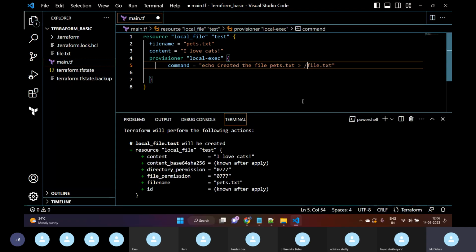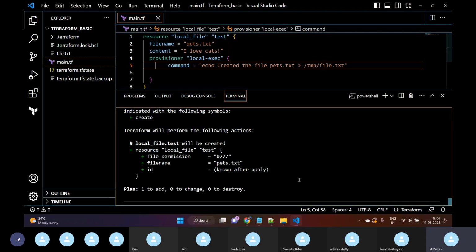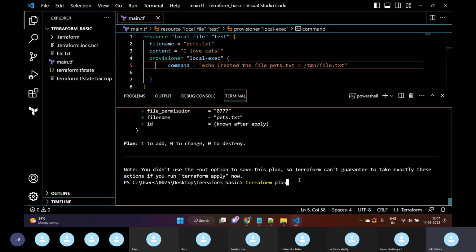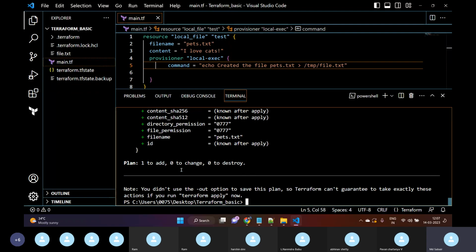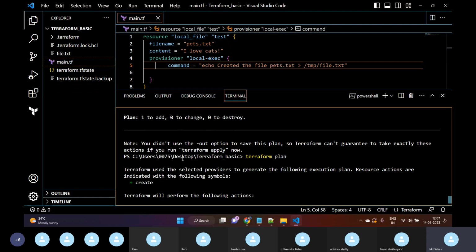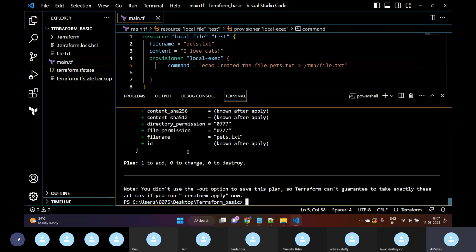add the path again. This is throwing an error, right? So let me execute this. Let me change this and try to use Terraform plan again. Okay, now we can see two logs. Okay, now let me try to use apply.